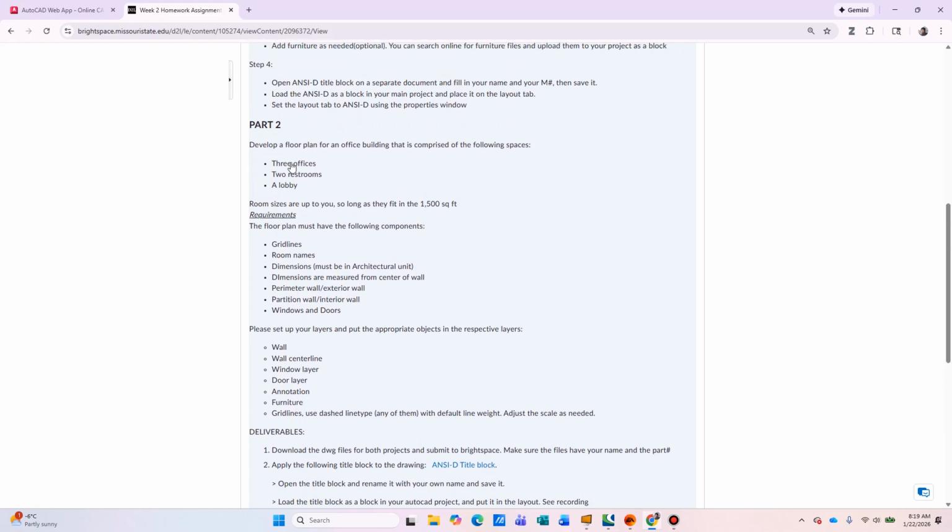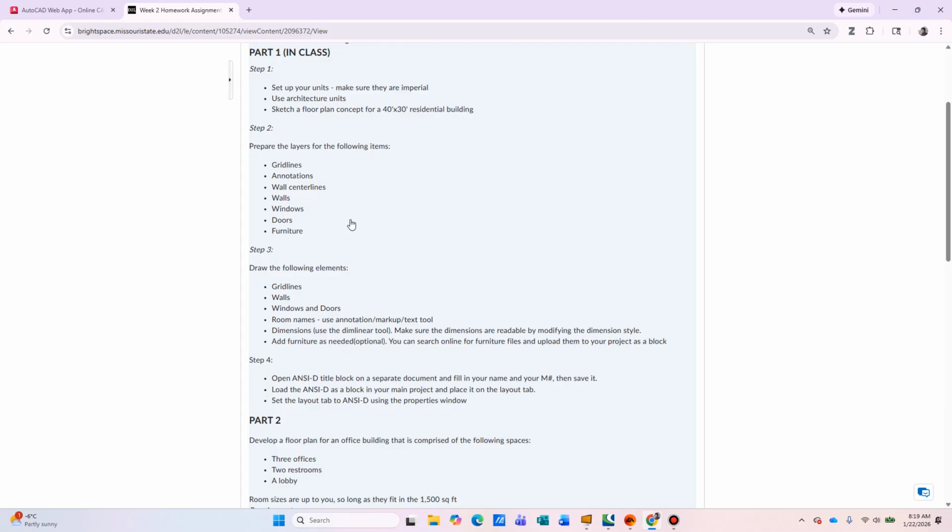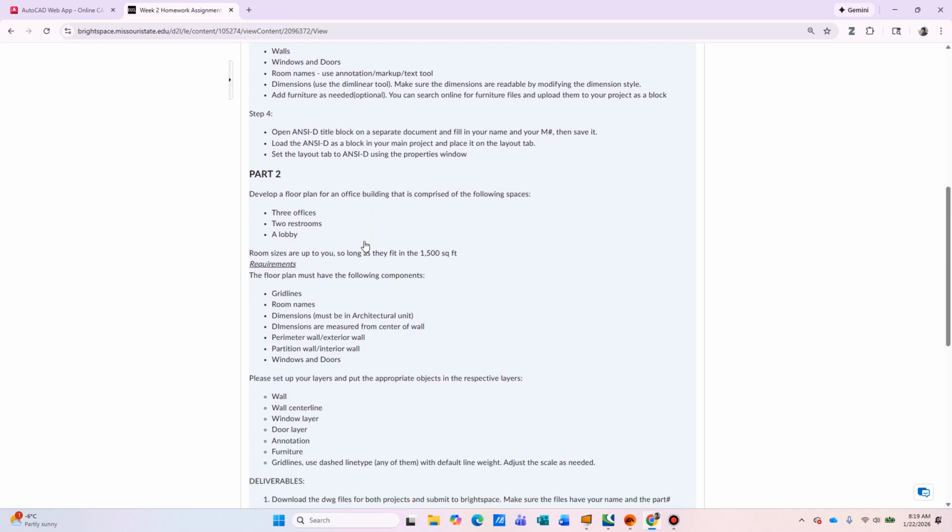Oh, this is for part two. So this is for your homework. You're going to have to develop another floor plan. We're currently working on part one, just the residential building. So there will be two deliverables. The first one is the one we're working on in class today, and the second part is going to be your homework assignment, and you have to develop another floor plan of a different building.